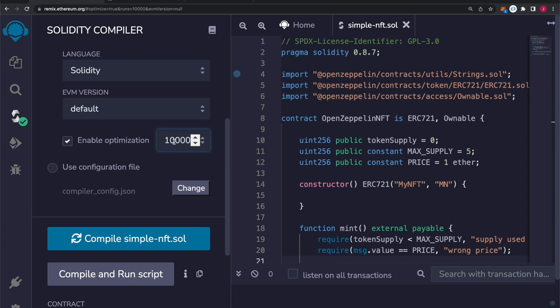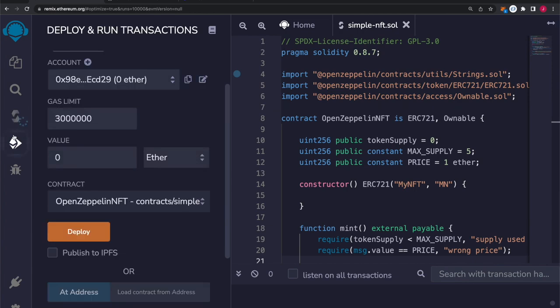But the reason for that is because setting it to a lower number will save your costs on deployment, but setting it to a higher number will save your users costs when they're actually using their contract. So let's see how this changes the deployment cost. Whoops, I have to reject the old one, excuse me.